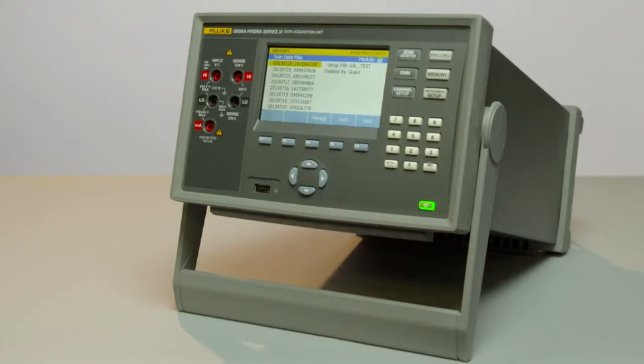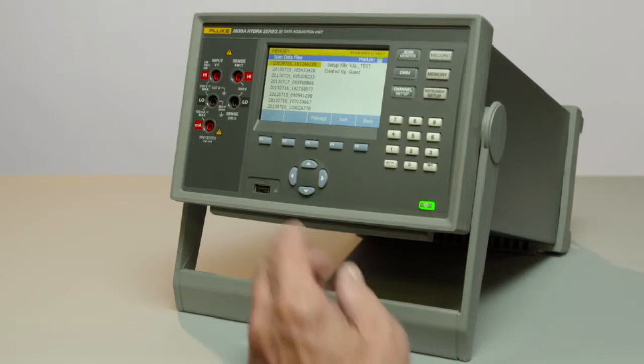Here are the scan data files that are within this 2638. So you can see the one we just did is at the top of the list, and the setup file name is there, val_test. I'd like to move that data to my PC for further analysis.